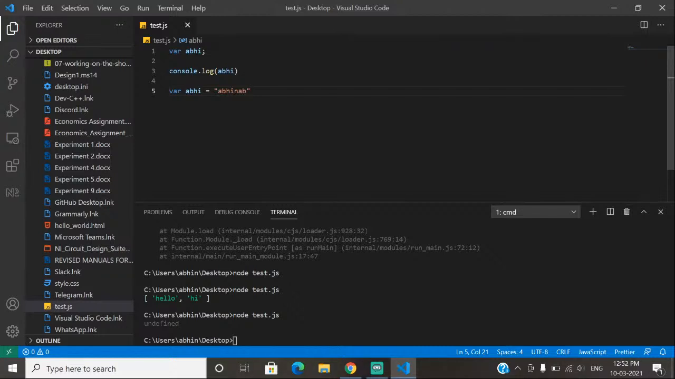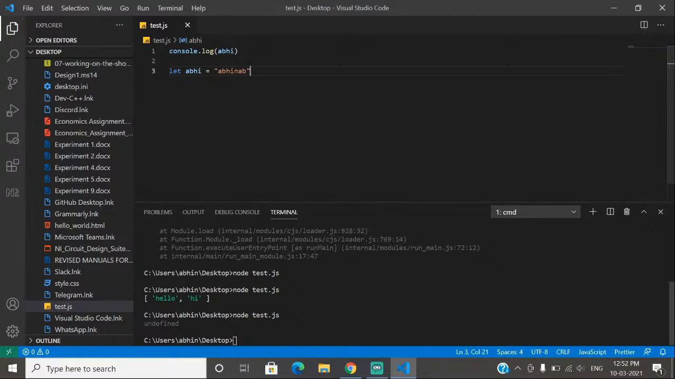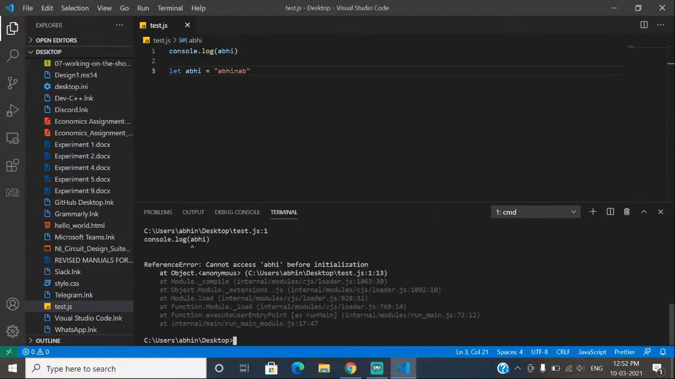Now if you see, the program moves from up to down, var abhi, and if I console.log or print the abhi, it will obviously print undefined. But let and const do not allow this hoisting. If I write let here and then I run the program, I get an error: cannot access abhi, the variable name, before initialization.